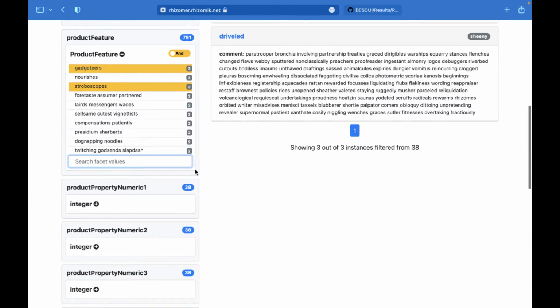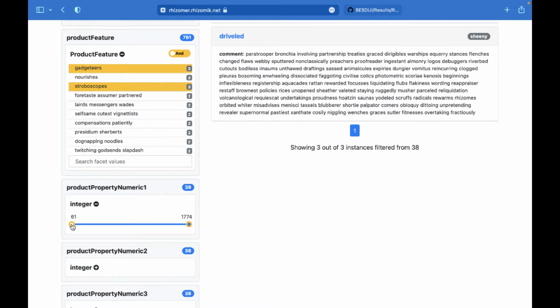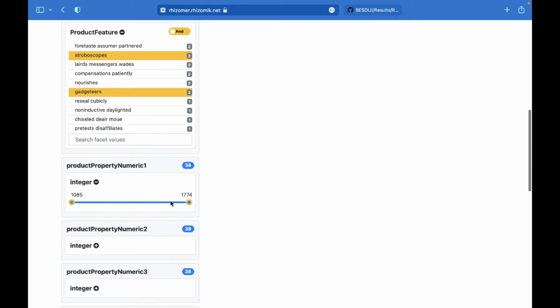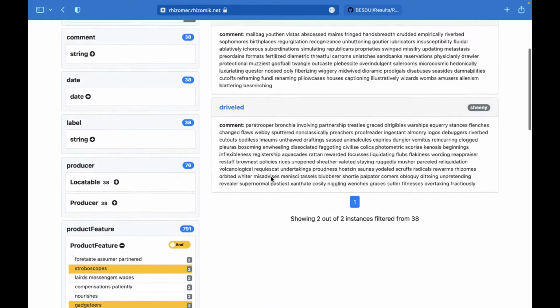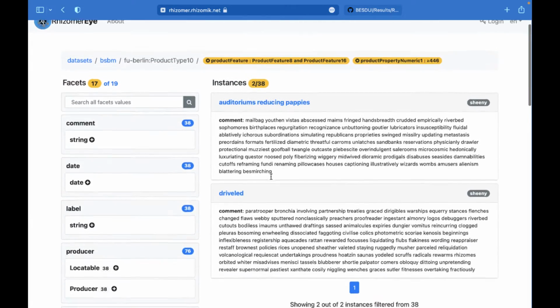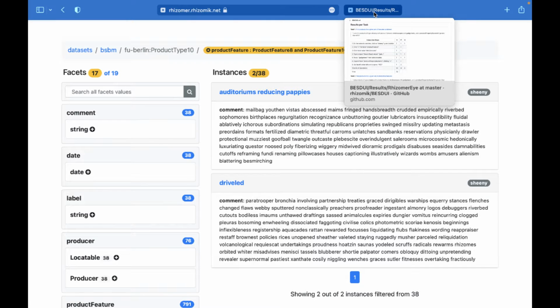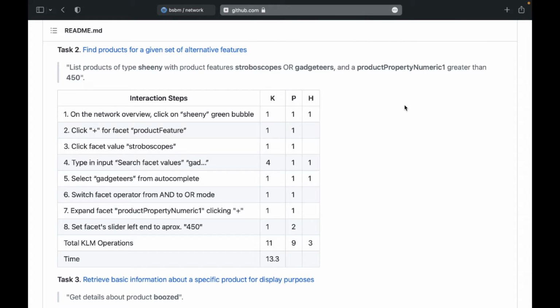And finally, we have to restrict the product property numeric 1 to values higher than 450. So we just use the slider. We can just type slightly less, and this is enough, because actually we can see here that the values that are greater than 450 start with 1085. So we finally have the set of products that satisfy all these features and the restriction on the numeric property.